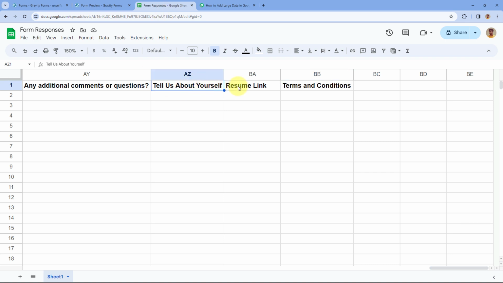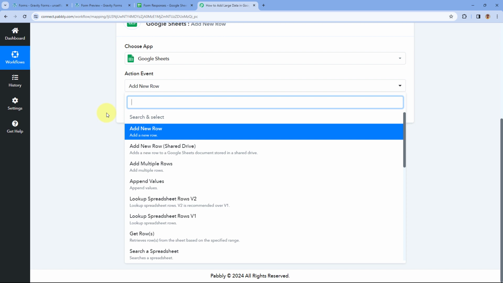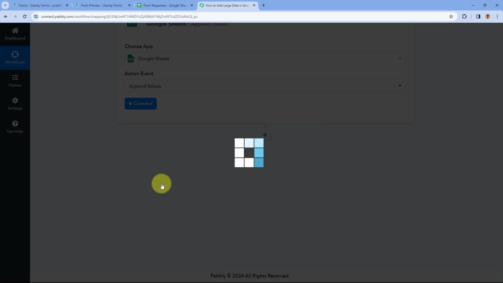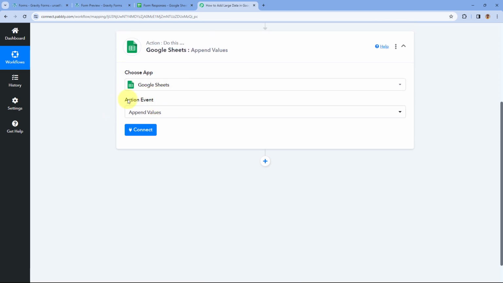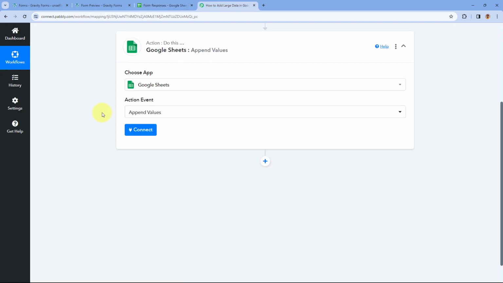Now how can you add the data of more than 52 columns, or after column AZ, using Pabbly Connect automation? For that, we are going to use another action event inside Pabbly Connect of Google Sheets, that is append values. Just select this particular action event, and using this action event, you can add as many columns of data in a single row in your Google Sheet using Pabbly Connect automation.